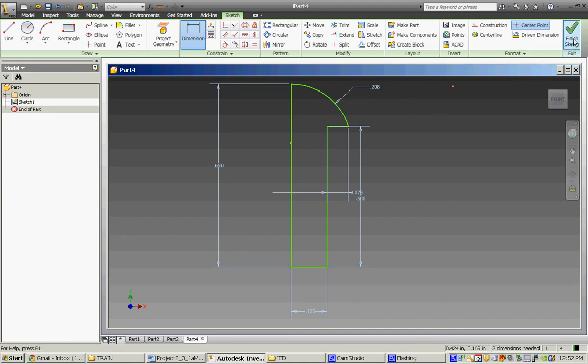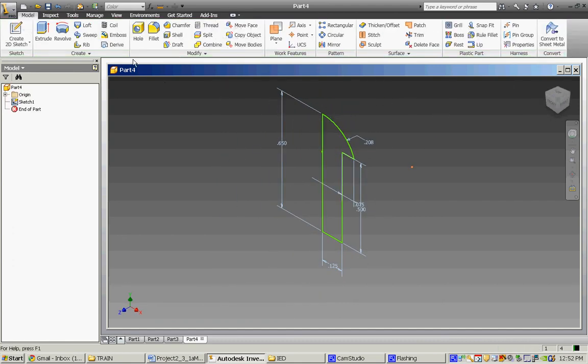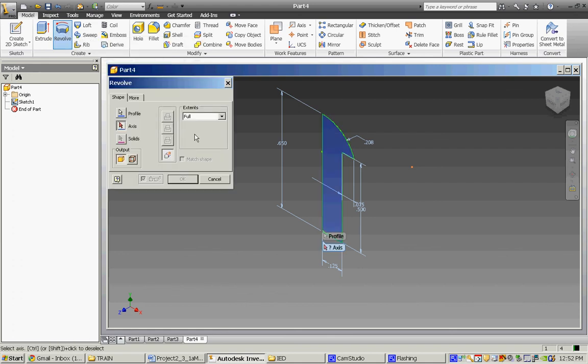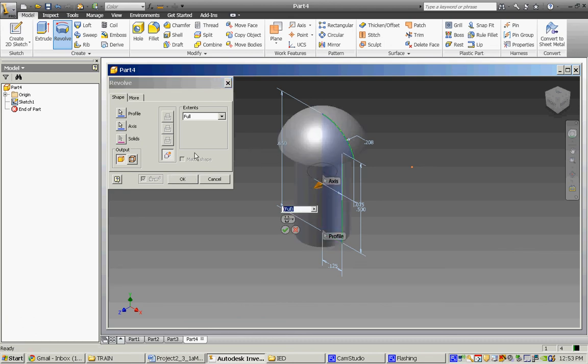Next, we'll choose the revolve tool. The profile is chosen for us. It's the only one there. The axis is going to be the back line. Spins it around, full spin. Hit OK, and there's your hitch peg.